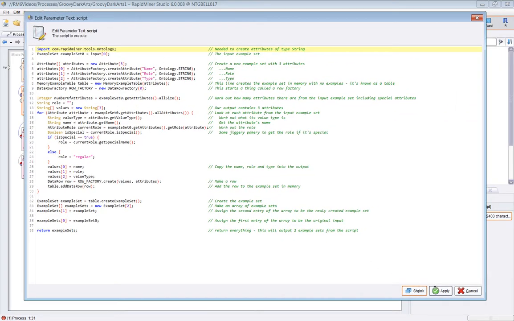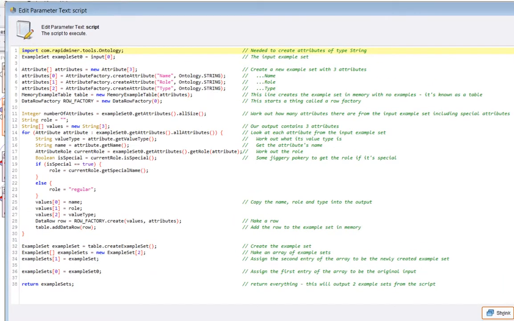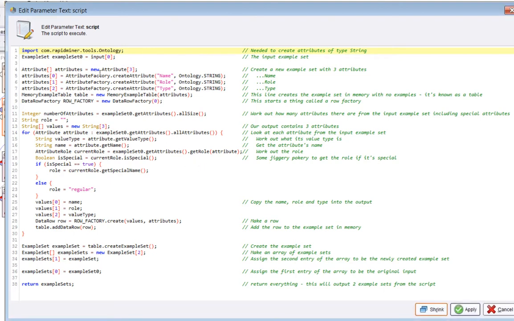Okay, so I've tried to put some comments in as best I can. So basically the script now, it's Java code, but Groovy is a sort of a runtime Java environment. And as we work our way down, let's see if we can explain this. So this first line, in Groovy, in Java, you need to import a definition of a class. So this is the thing called an ontology, which is needed here in these 3 lines here.